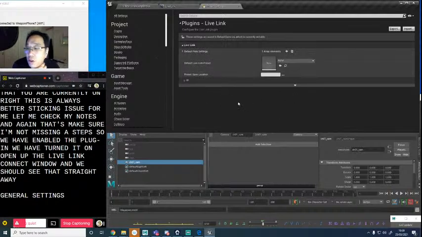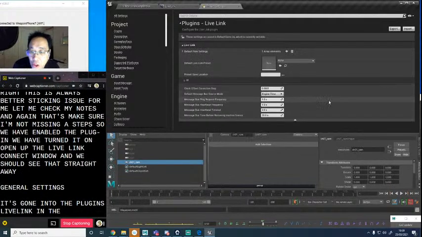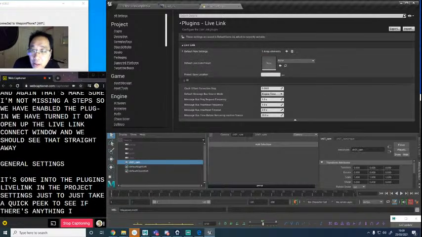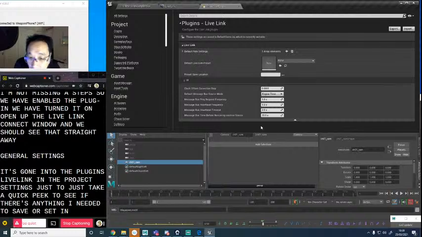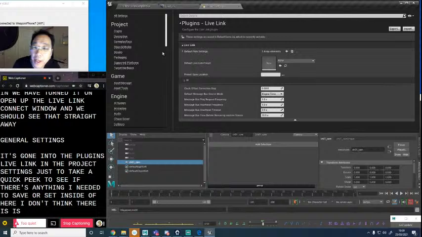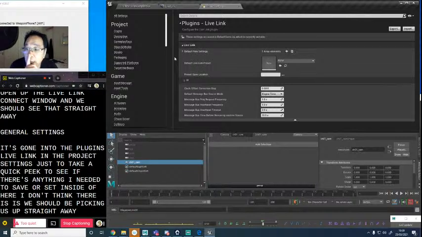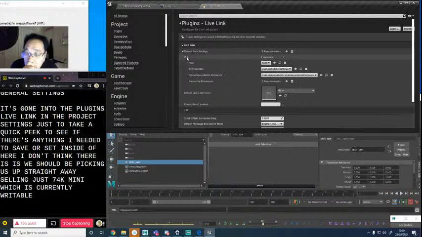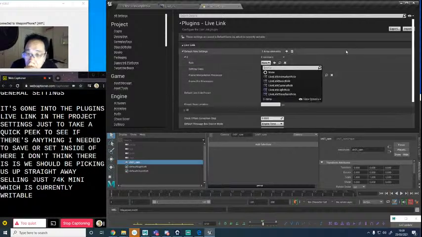I've just gone into the plugins Live Link in the project settings to take a quick peek to see if there's anything I needed to save or set inside of here. I don't think there is. We should be picking this up straight away. Settings are saved in default game ini, which is currently writable. Yeah, that's fine. That should be all right.